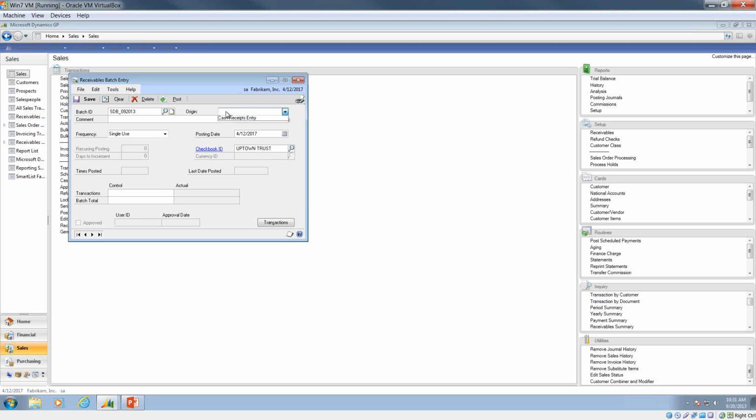The next field is origin. Is this a transaction entry? So is it an invoice, credit memo, debit memo, service or warranty, finance charge, etc.?